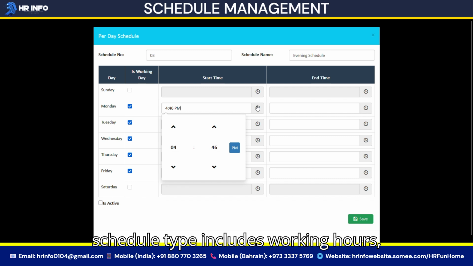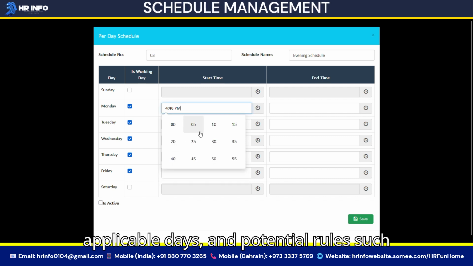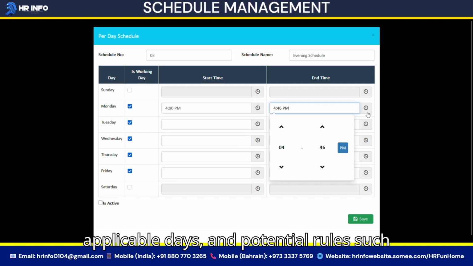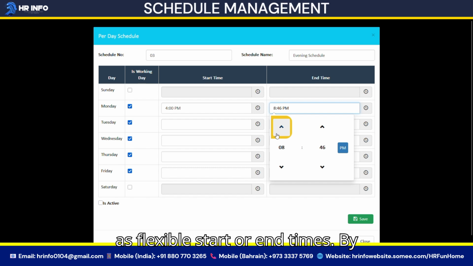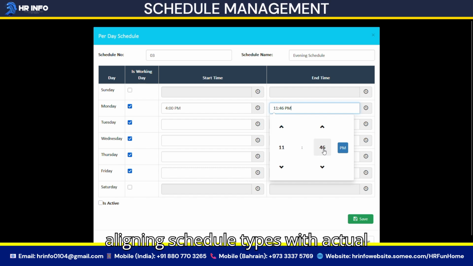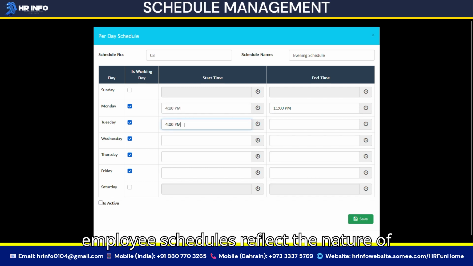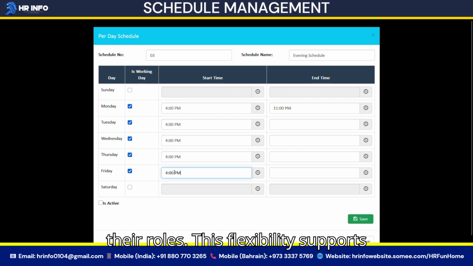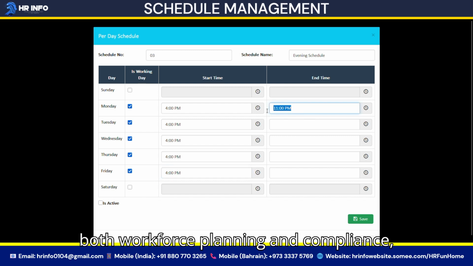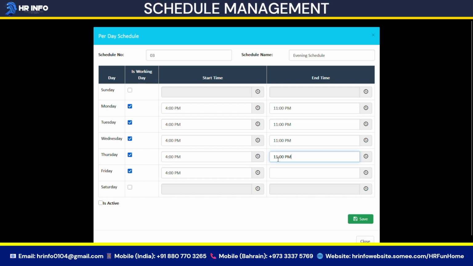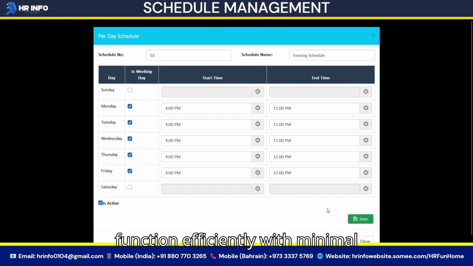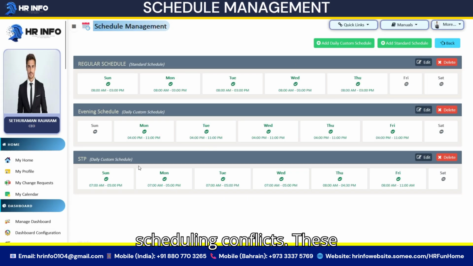Each schedule type includes working hours, applicable days, and potential rules such as flexible start or end times. By aligning schedule types with actual operational demands, HR can ensure that employee schedules reflect the nature of their roles. This flexibility supports both workforce planning and compliance, while also enabling departments to function efficiently with minimal scheduling conflicts.